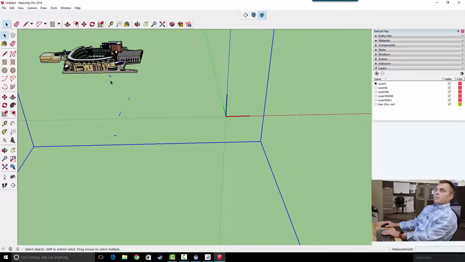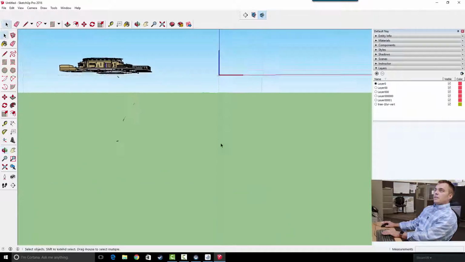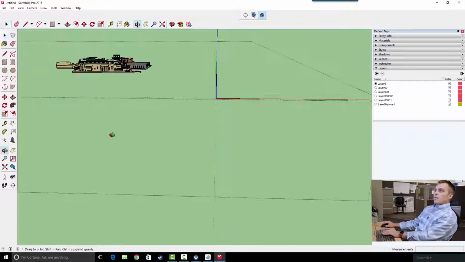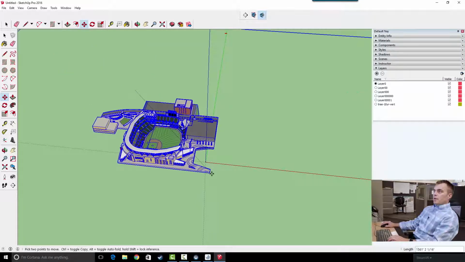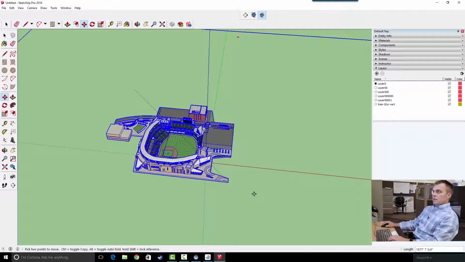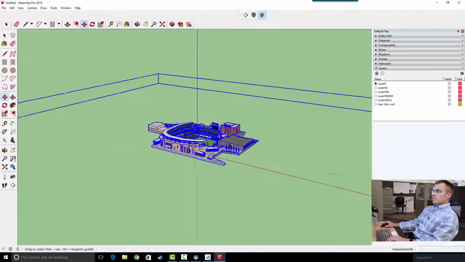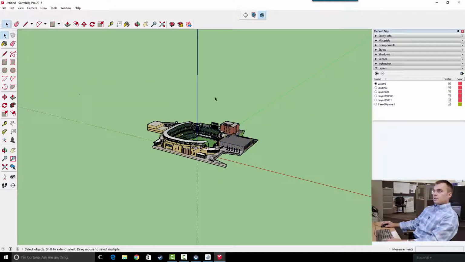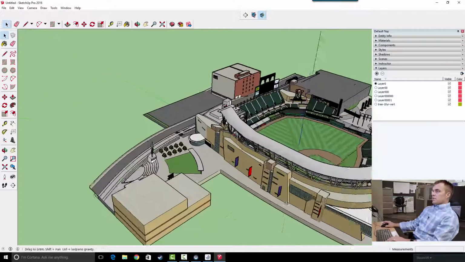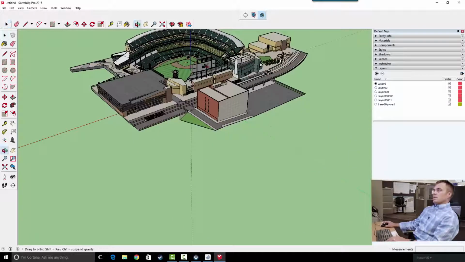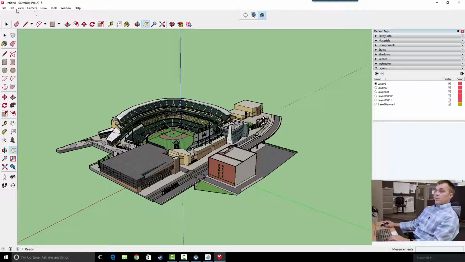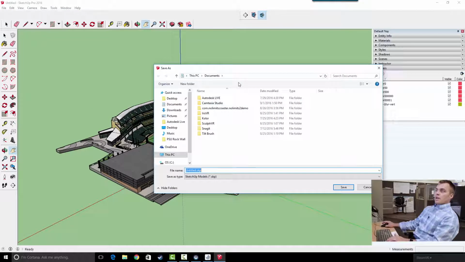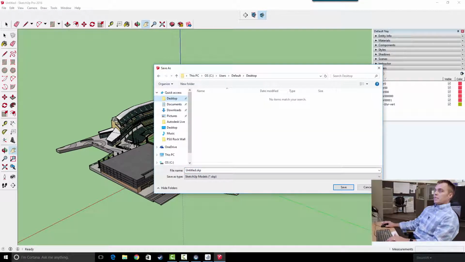I'm going to clean a couple things up here. Give me 1 second. There. All right, so there is my model of Target Field. It's built to a real-world scale and is exactly how I want it. So what I'm going to do is go ahead and save that out. I can make any manipulations I want in SketchUp, add people, add content, but I will just go ahead and start by saving it out.